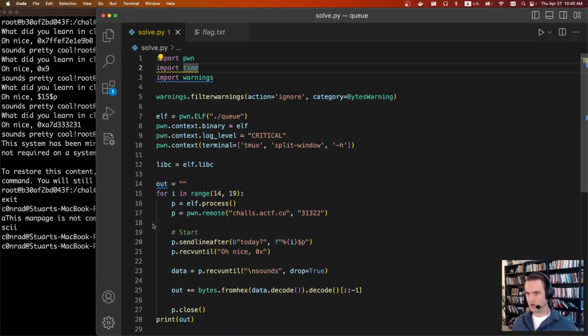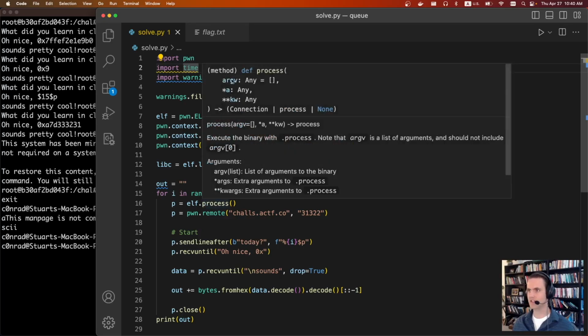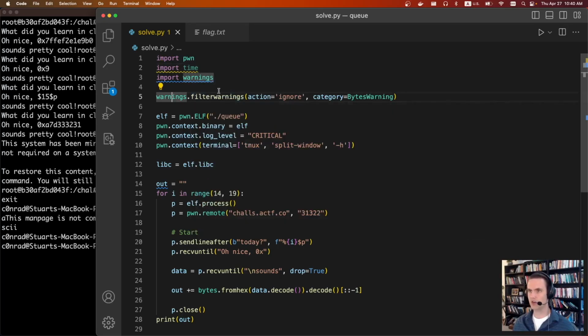What this is going to do is, this is just standard Pwntools sort of stuff. We're importing pwn, time, warnings, and I'm disabling warnings. I'm not going to cover this on every challenge, I'll just cover it on this first one. This is how we load the binary. So we say ELF, we load it in.